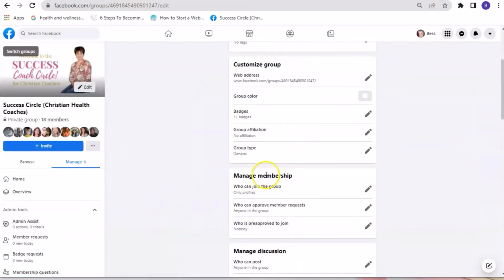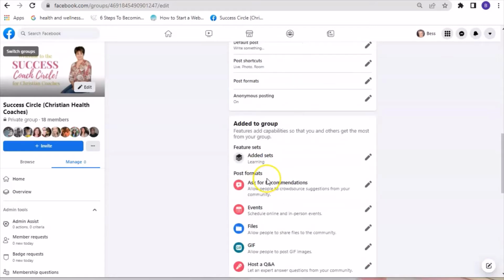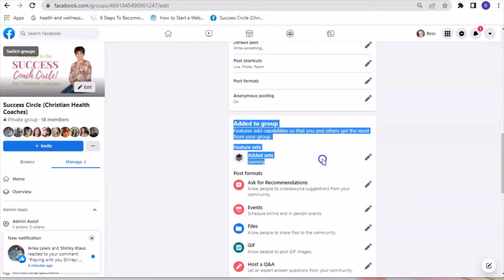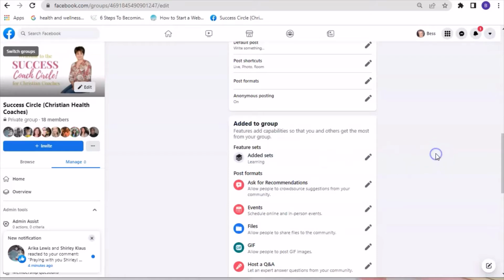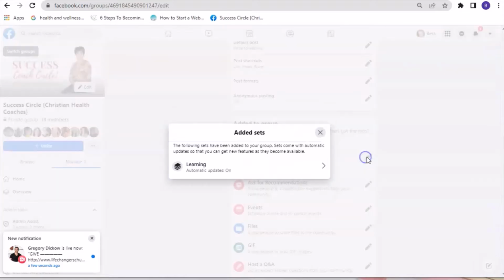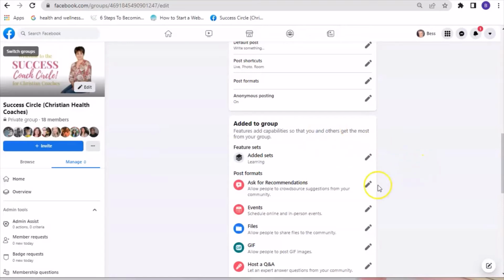You are able to choose features. So down here, added to the group is features, and I've added sets. By adding sets, I was able to choose learning. So you would just click on this and click that you want learning. It's under a learning setting that you are able to have guides.